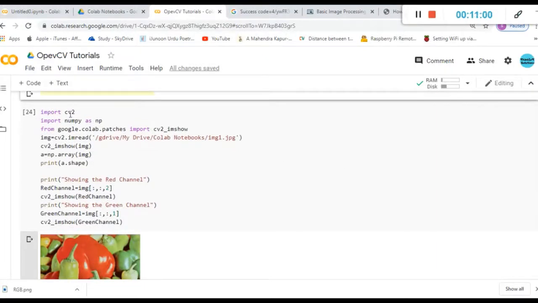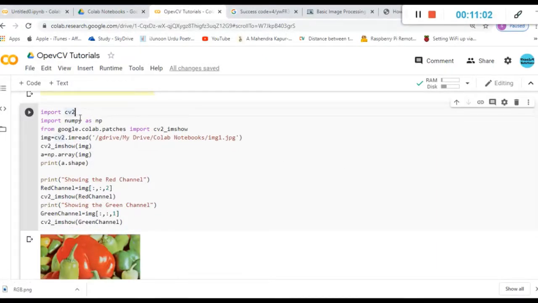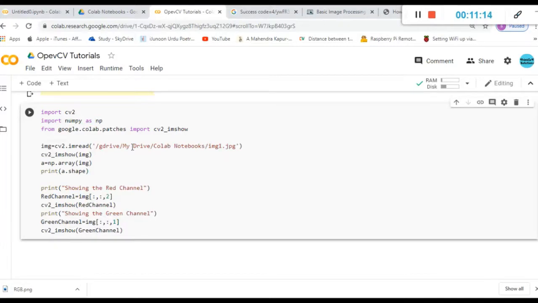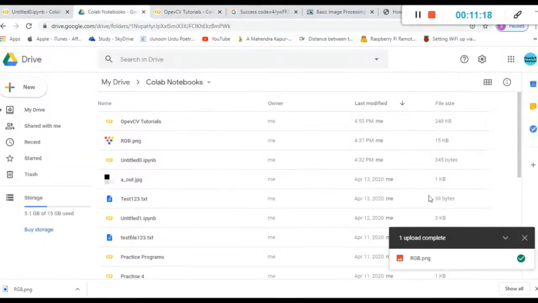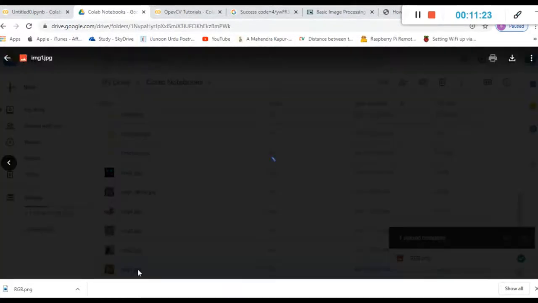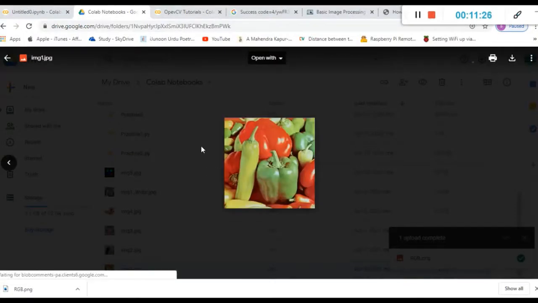So in this code, again I'm importing the CV2 library, and I'm importing numpy as np. After that, I have an image in my drive, and I have given the location of this particular image, img1.jpg. So let us see what that image is. So yeah, this is the image which is stored in the drive. This particular image has got red and green in major portions. So we'll understand exactly what is happening.